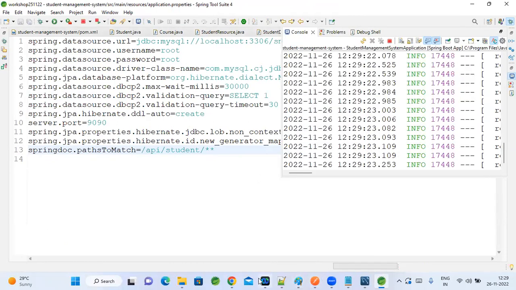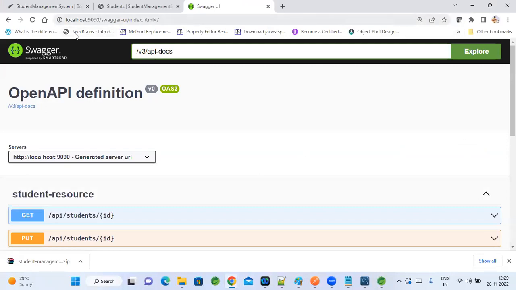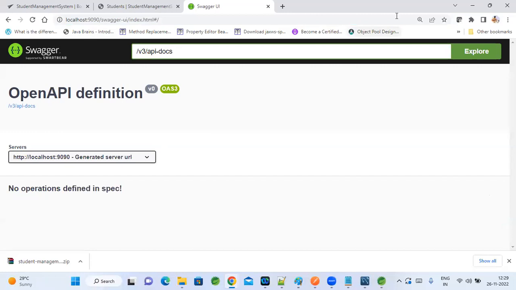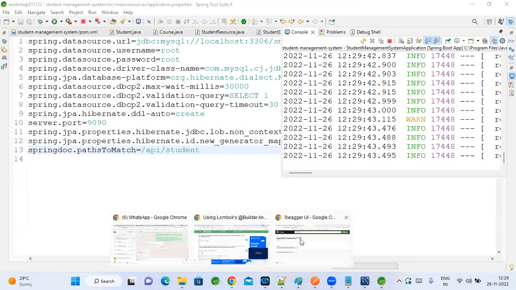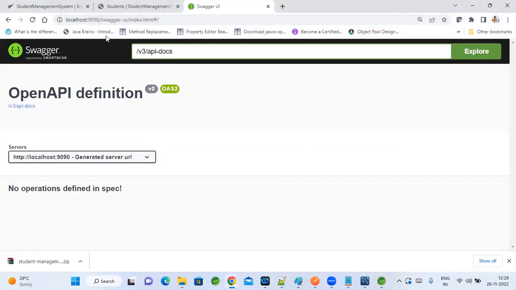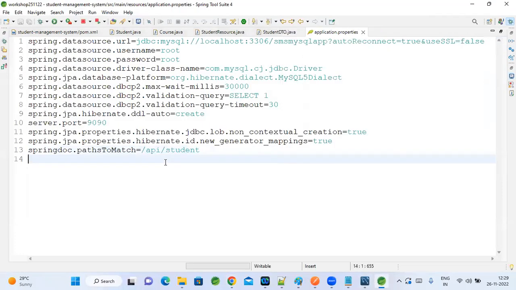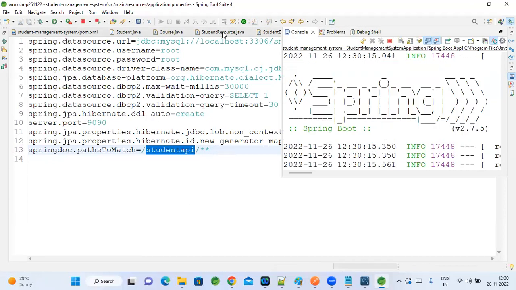So your application is restarting. Open your Swagger. Let's load it. Oh, student also gone. Now everything is gone. Maybe use a different prefix. Yeah, maybe change the prefix. Okay, /api/student instead of, let's say, student API. Now put the student API here in the student resource.